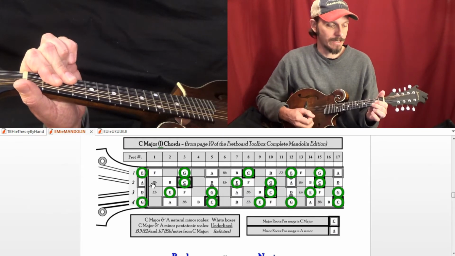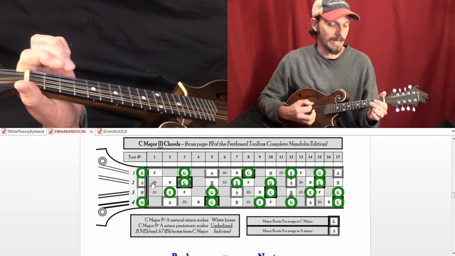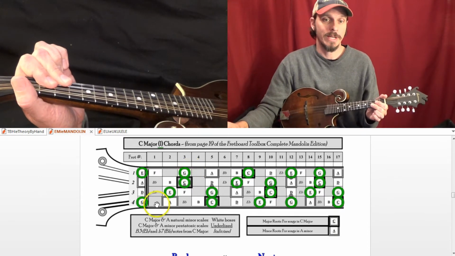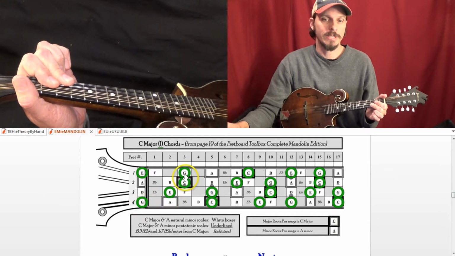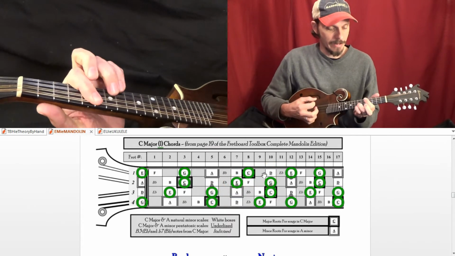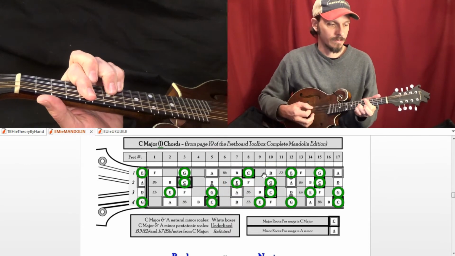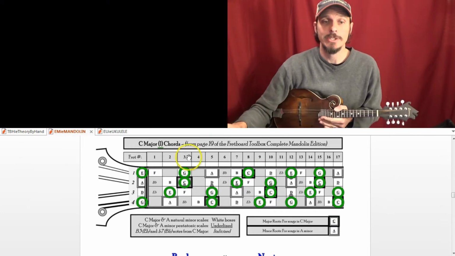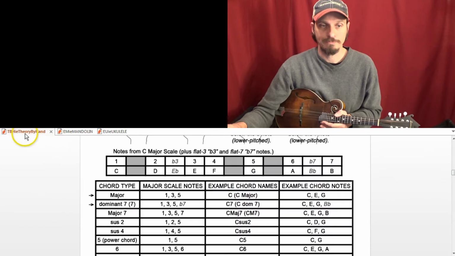And if I flatten my finger out and bar it so I can get this G, that's still C major if I play G, E, C, G. If I play on the 5th fret here, C, G, E, C, that's C major. That's C, G, E, C. So any combination of C, E, G is a C major chord.